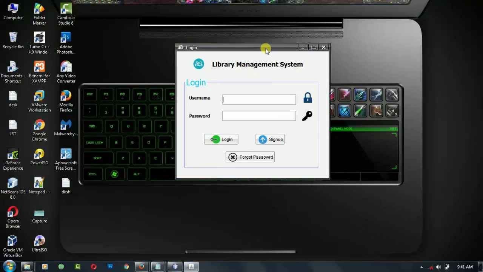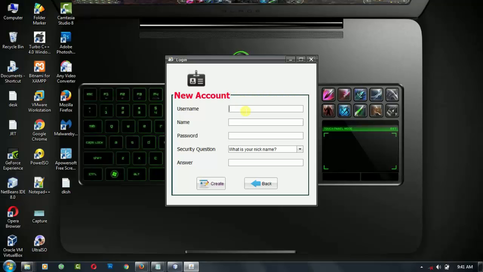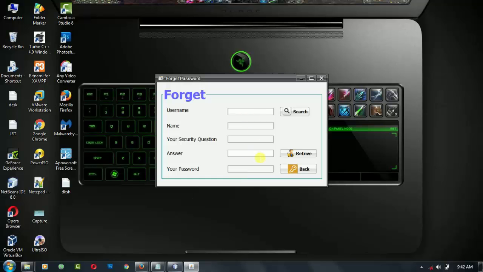Here is the front interface, the first interface of the library management system. You are required to enter a user ID and password to log in to this software. You can also create a new account from here by giving your appropriate details. Then you can log in, and if you forget your password, you can also retrieve it from here.